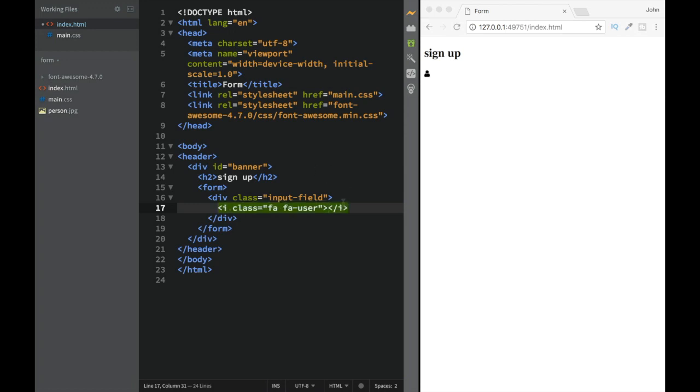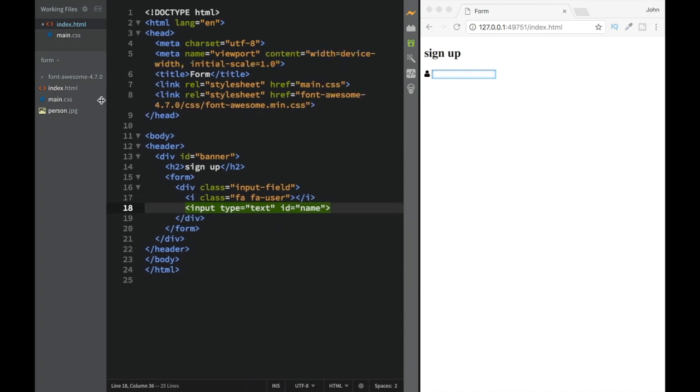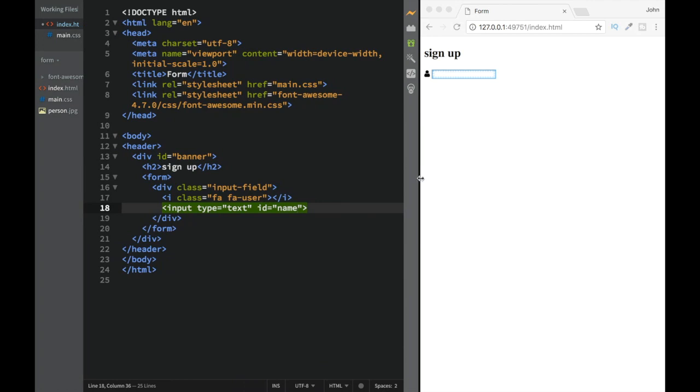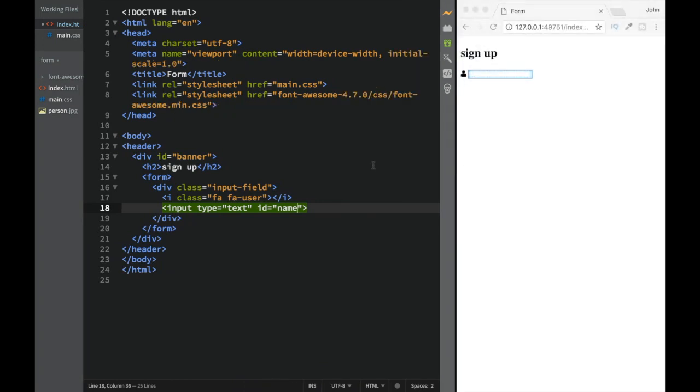And then we're going to have the actual input. So here I'm going to write input, press tab, and the type is going to be text. The ID over here is going to be name. And you know what, let me just make this one smaller, and also this one, so we can actually see it much better. Right, so then this is going to be name, and for the placeholder we're going to have username. So the placeholder is going to be username over here.